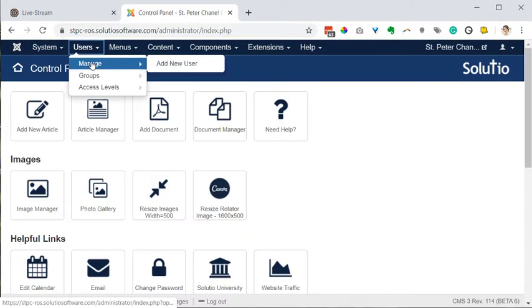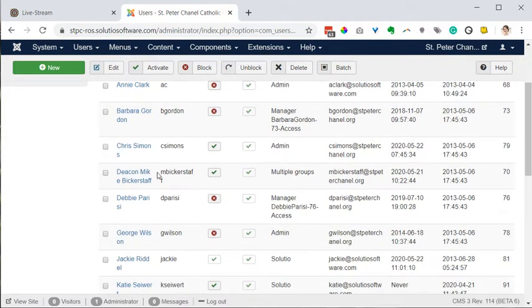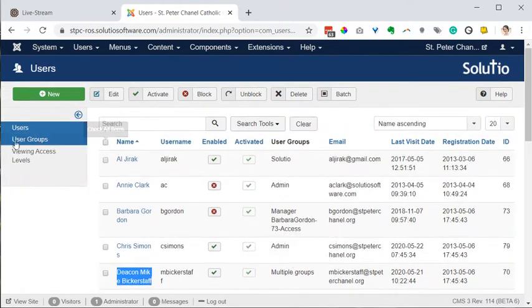First, under users, in this particular instance, we're going to give Deacon Mike some additional access. So he's set up as an admin and a manager and a deacon. Well, his deacon user group, but typically I think he's just manager and has the deacon user group.